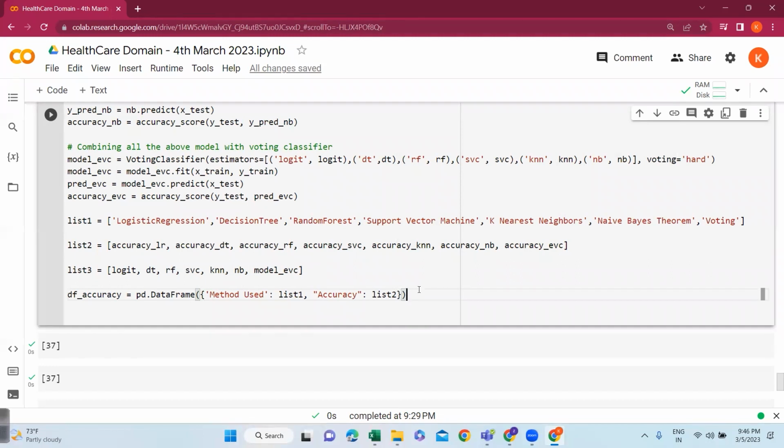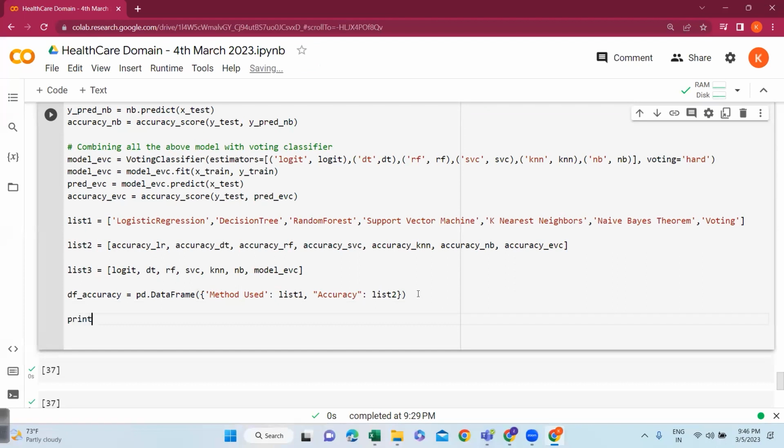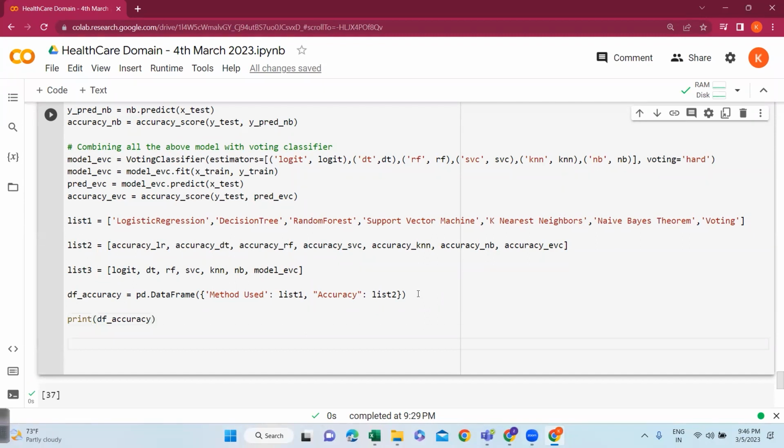And then you can see here print data frame accuracy, and then you can create chart equal to sns.barplot, and here you can say x equal to method, y equal to accuracy, and then data equal to data frame accuracy. Copy this. So I have to create a visualization as well.